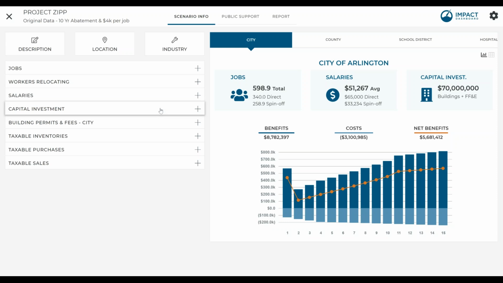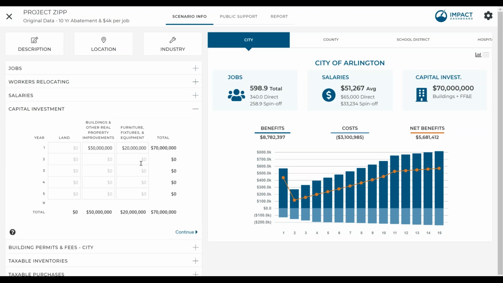The other types of inputs include capital investment. So we're asking you to tell us how much are they going to invest in, say, real property improvements. So maybe that's construction for a new building. And then the FF&E, so that business personal property.